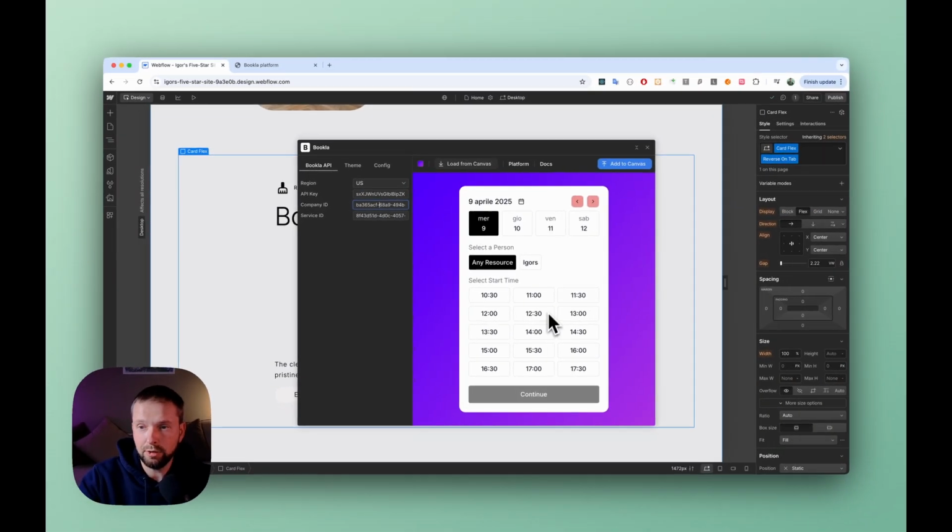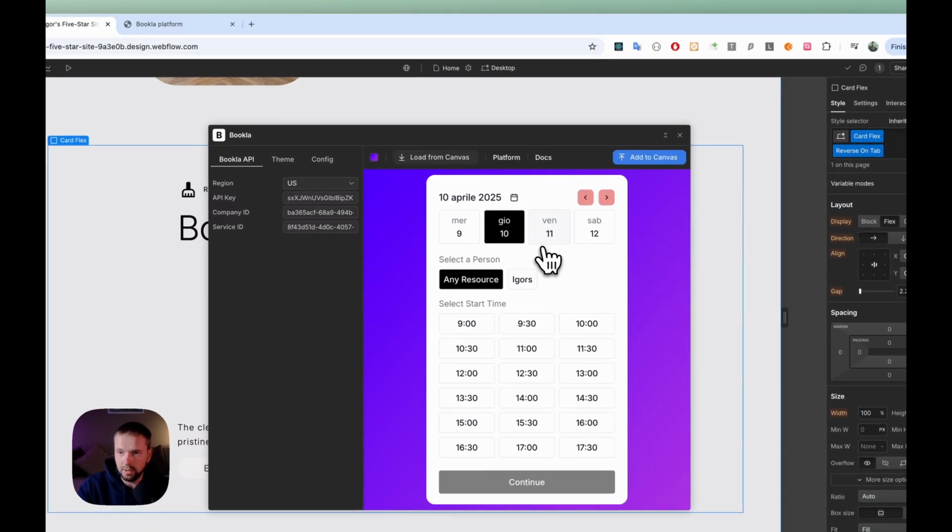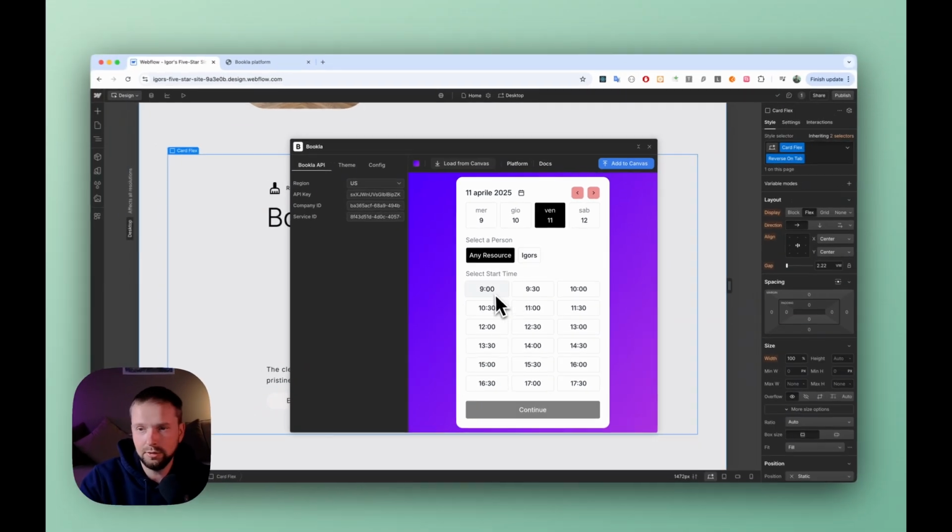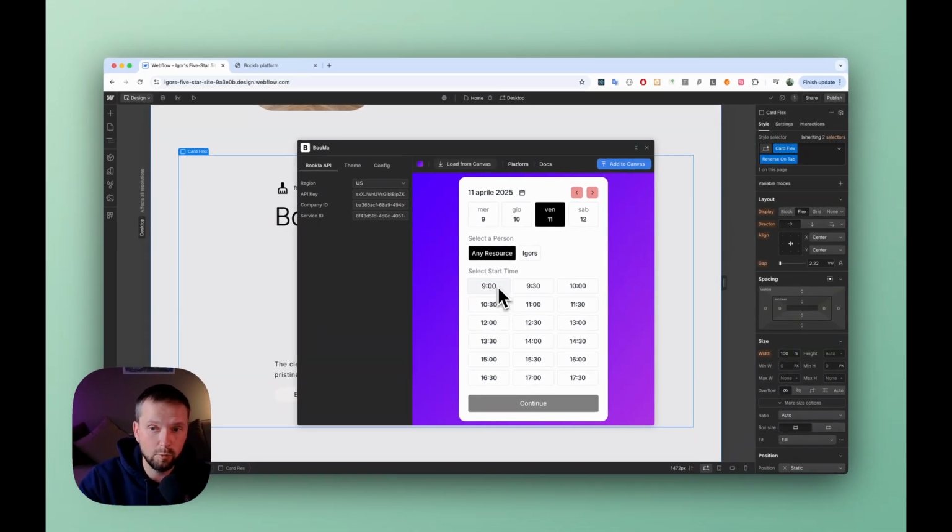And our component has been loaded with the settings that we just entered for this particular service. As we see, the person is Igor, and the available times that are shown here can be selected. So for example, yeah, we can select any day here. So looks like it works. And now it's time to put that into our Webflow website.